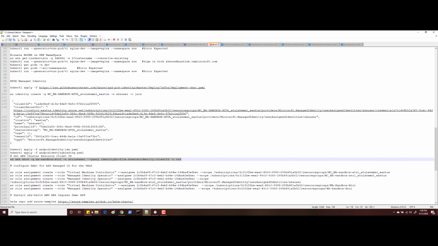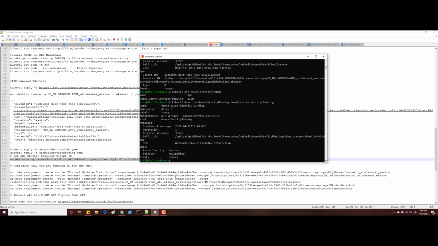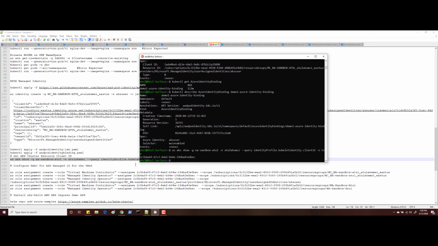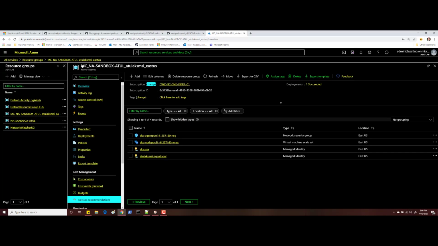If I run this command here, what we are querying here, we are trying to get the managed identity for this Atul AKS MSI, right? So I'll show you this quickly. If I run this command here, and this is the managed identity. Why and how it got created, you should ask this question, right? So if you go back, you will be surprised at how effective it is.